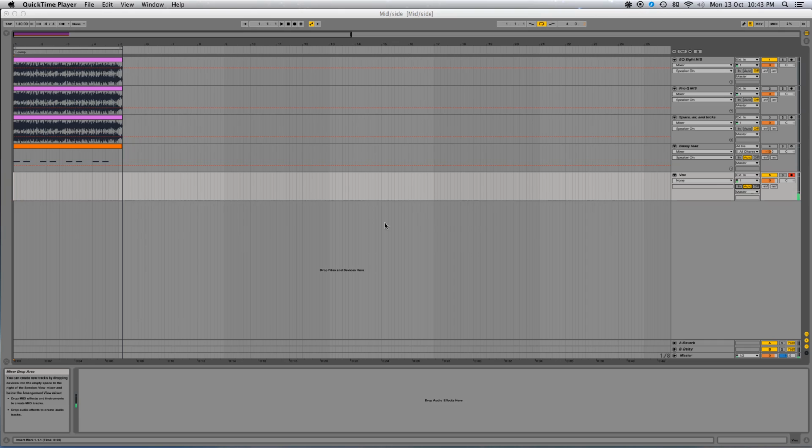Well, very simply, mid-side processing is the process of disjointing a stereo signal into two separate components. Those components aptly named mid and side, obviously. The mid channel represents that part of the signal that is equal to both the left and the right channels, so your mono information. And the side channel represents that part of the signal that differs between the left and the right channel.